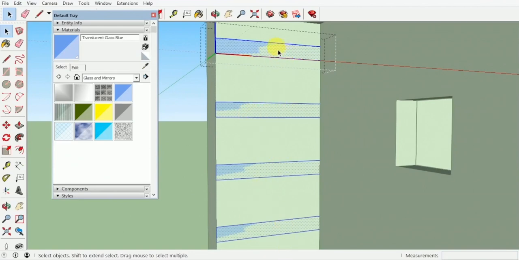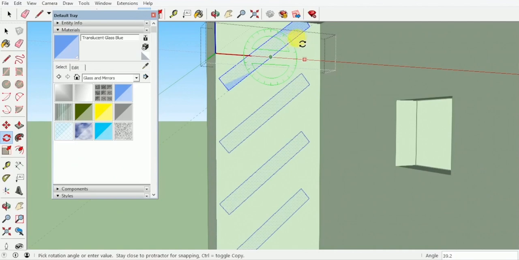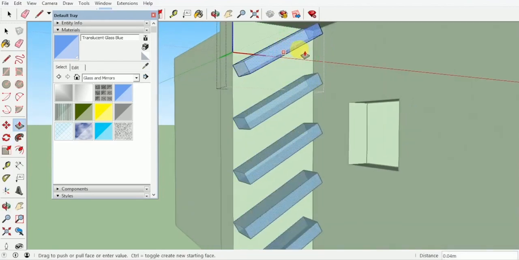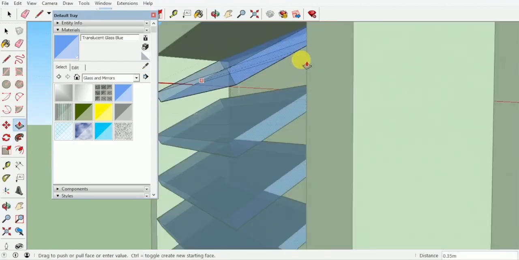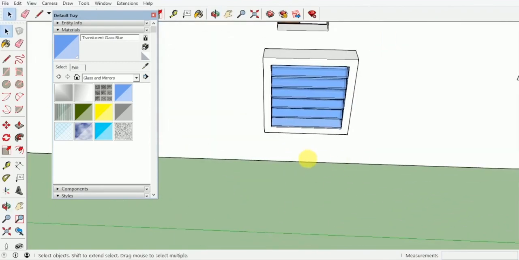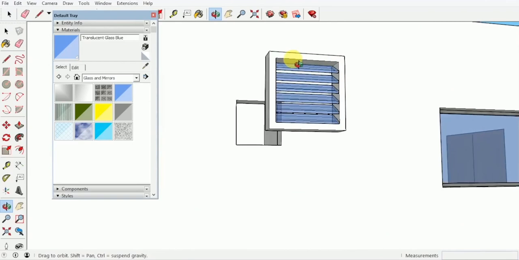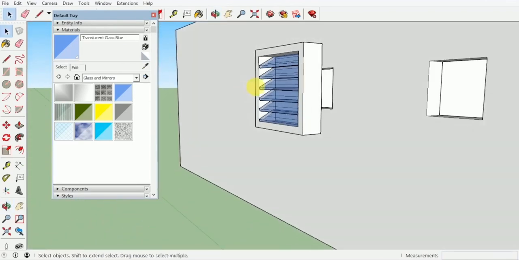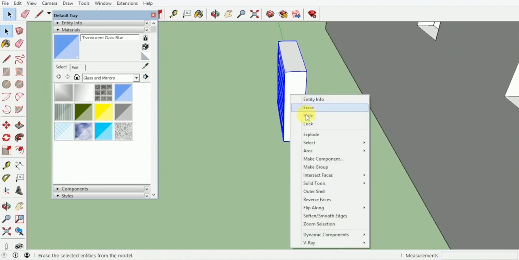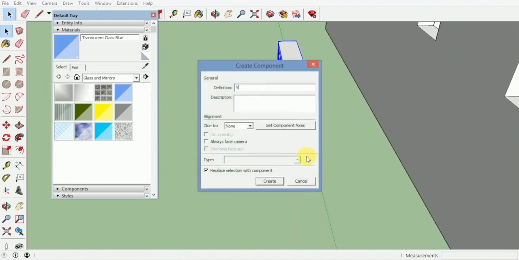After this, I will press Q for the rotate command. Select the midpoint over here and rotate this slightly, and you will notice that the rest of them too will start to rotate. Once I've rotated this, I can easily pull these out and make sure that all of them have come out too, and then we can exit this group. As you guys can see, we have very easily created louvers for this ventilator. This whole thing can be selected, right click and made into a final component called a ventilator.